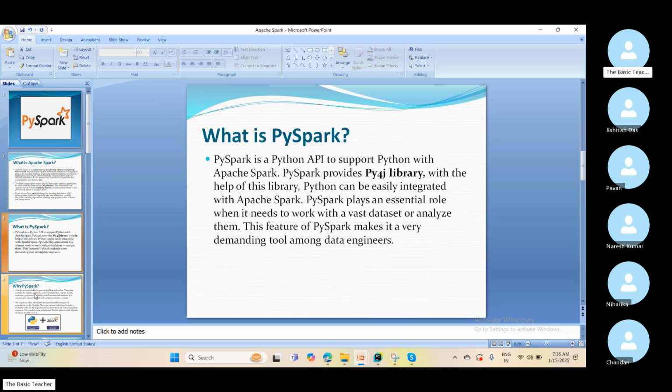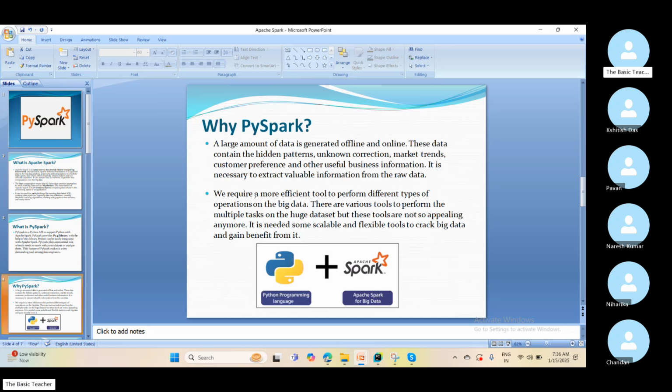And then why PySpark? It is the same. A large amount of data is getting generated online and offline both, and this data contains hidden patterns, unknown correlations, market trends, customer preferences, and other useful business information. Every day, raw data is getting generated in terabytes and petabytes, and we have to process that. And the main thing is time.